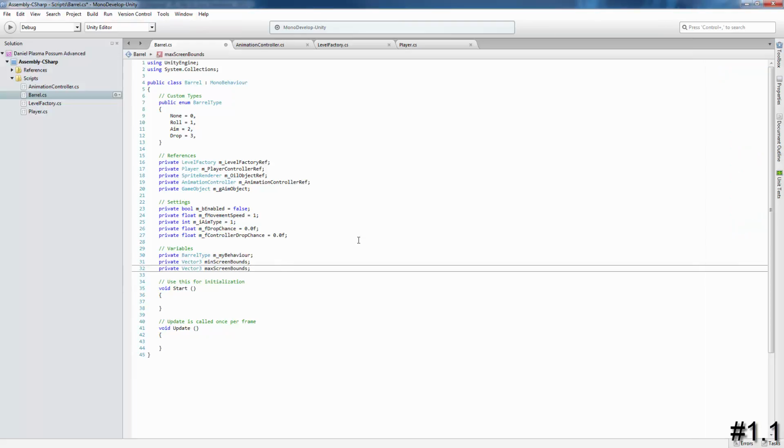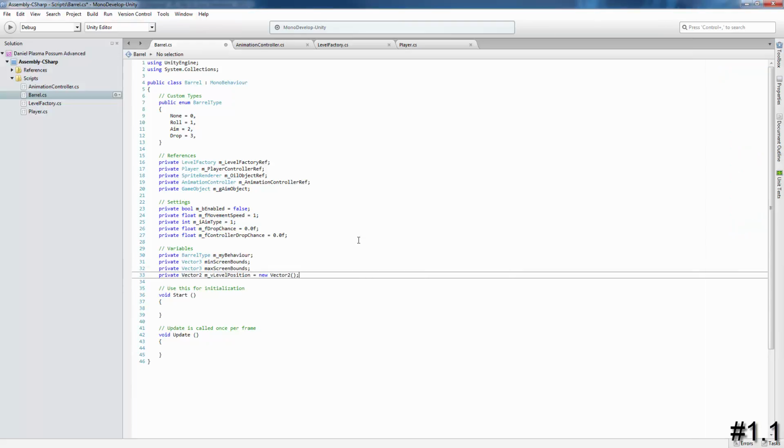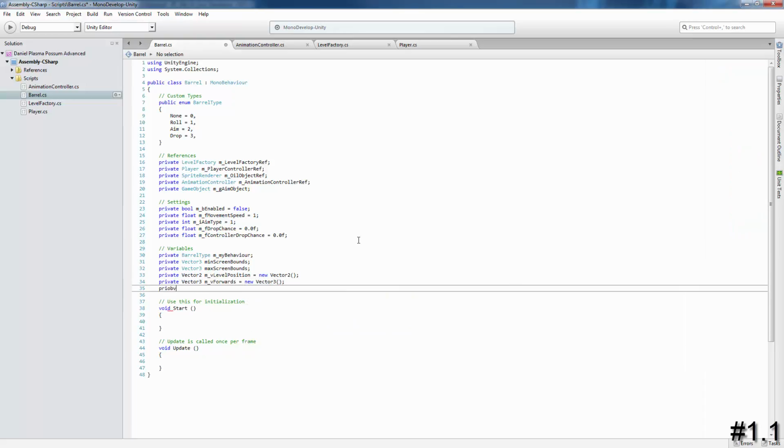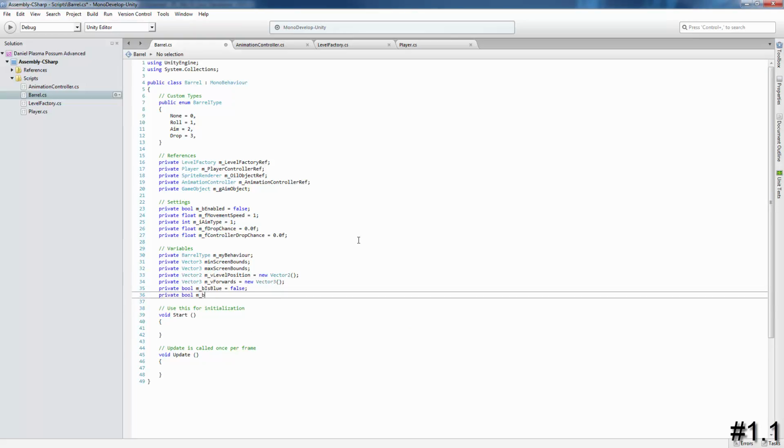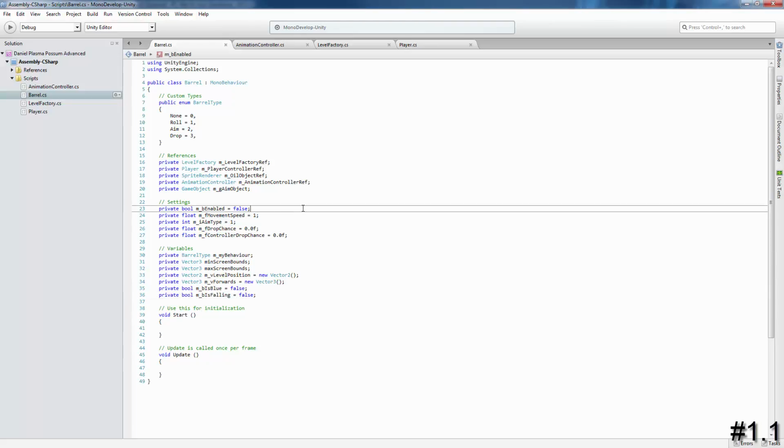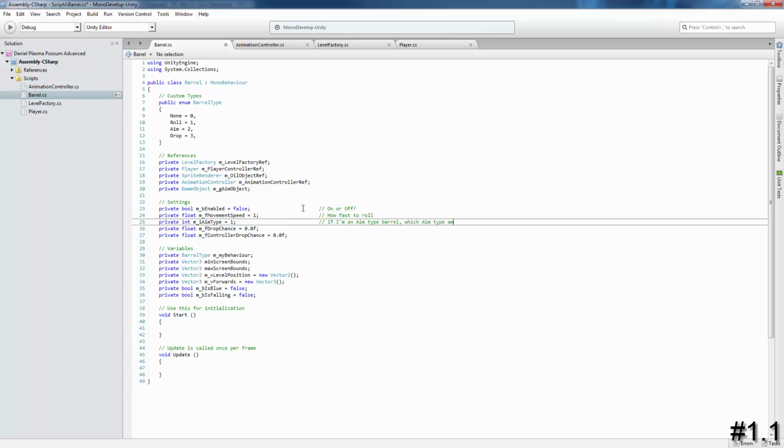Here in Chapter 4, we'll be creating and writing the code for the barrels, including both their rolling and throwing behavior. This will be our very first enemy in the game. So we'll begin by creating a new script and naming it barrel, and then add the following required variables.